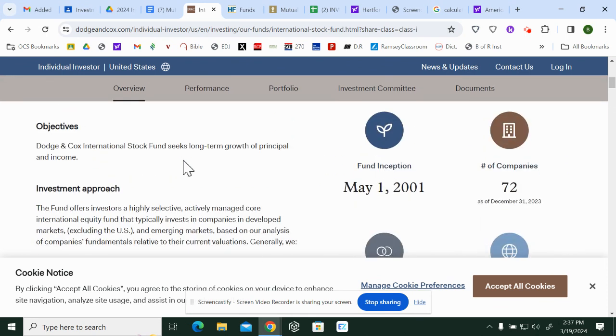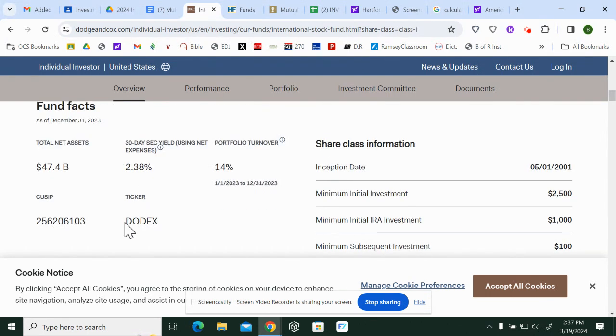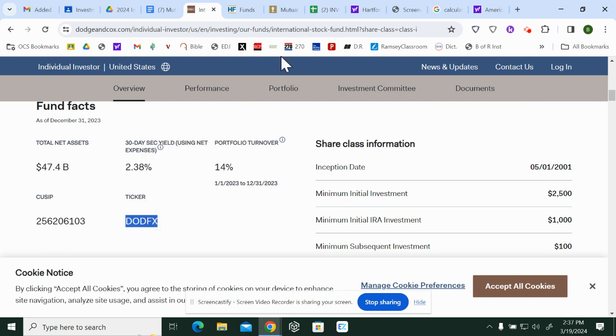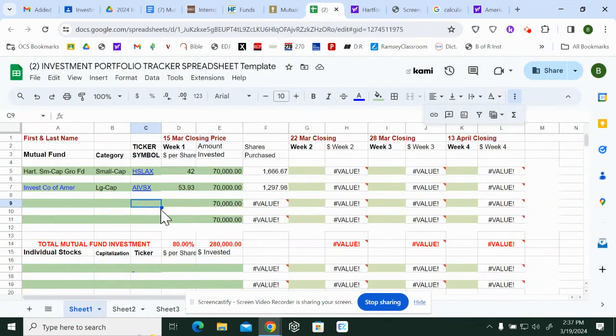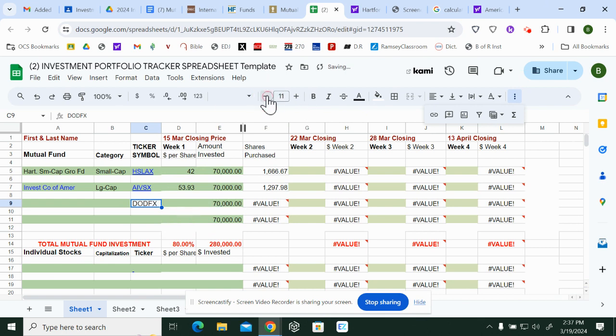No, we're into Dodge and Cox. All right, where is the, oh, here's the ticker. Okay, DODFX. I'm copying it. I am pasting it to the investment portfolio tracker spreadsheet right there. I am pasting it. And I'm also going to do that down to where it's 10 font.